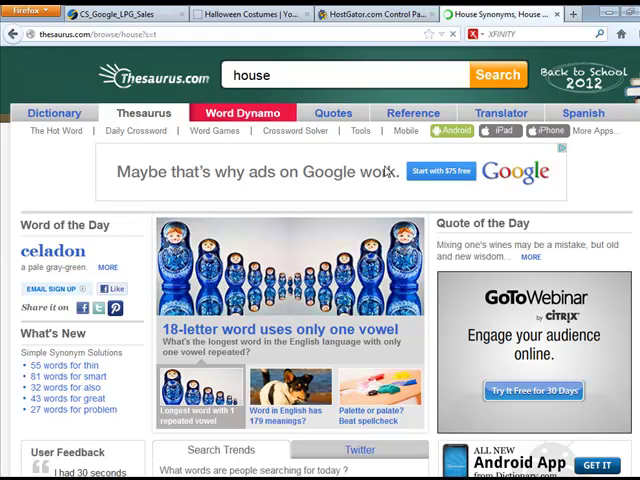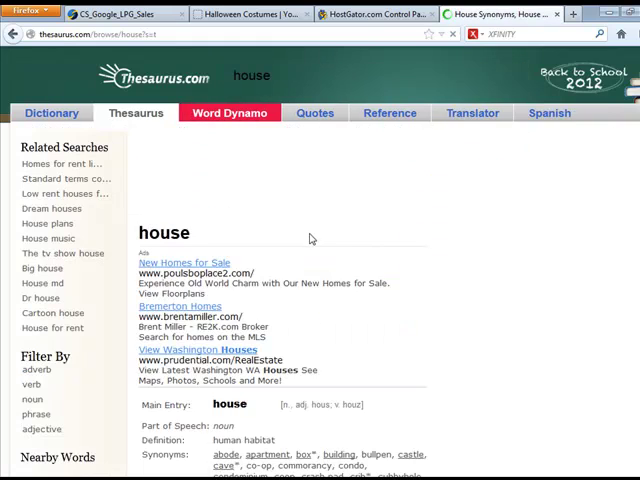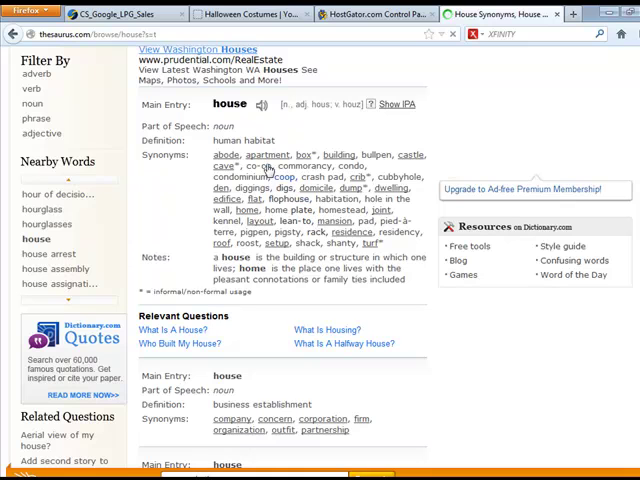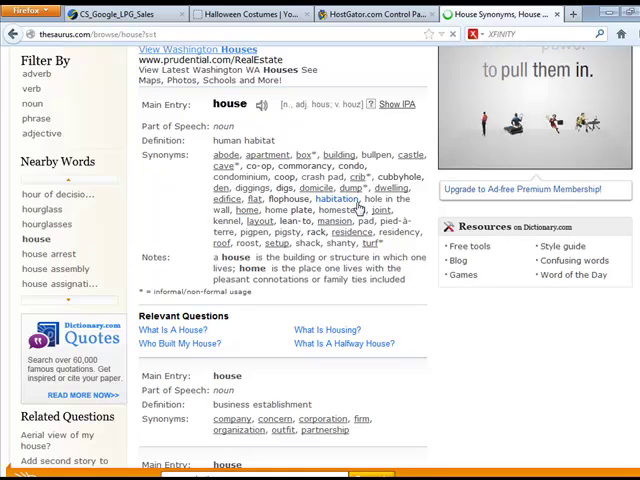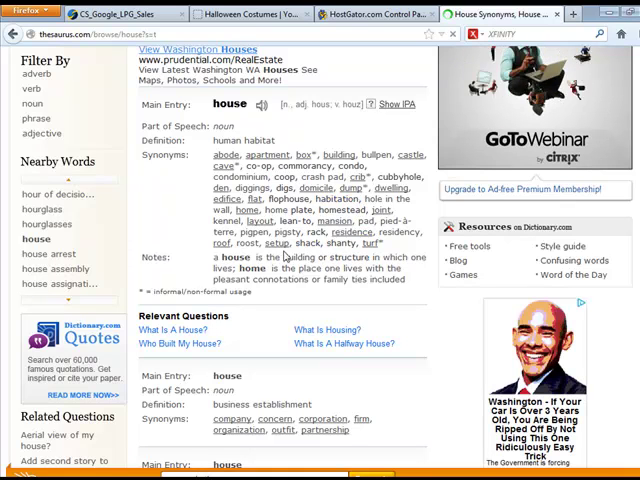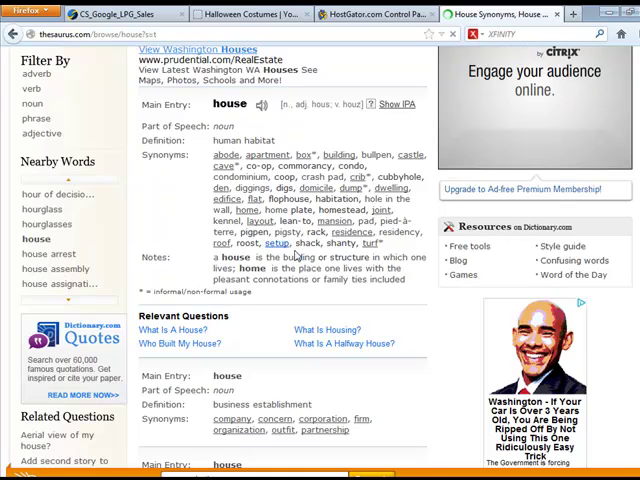and let's do a search here, and it'll actually pull up some house synonyms. So let's see here: apartment, abode, Halloween costumes abode, domicile, Halloween costumes domicile, roost, setup, those kind of things. Pad, Halloween costumes pad, like this is my pad, those kind of things.